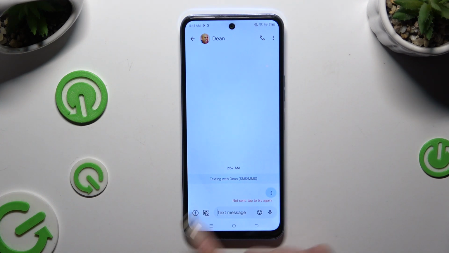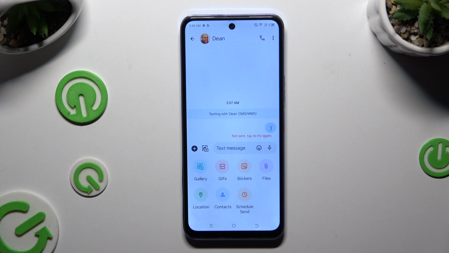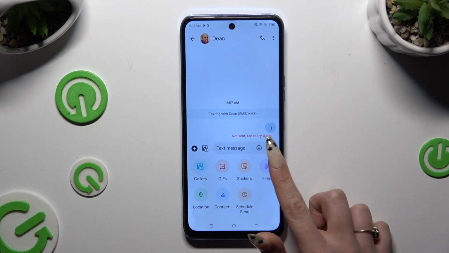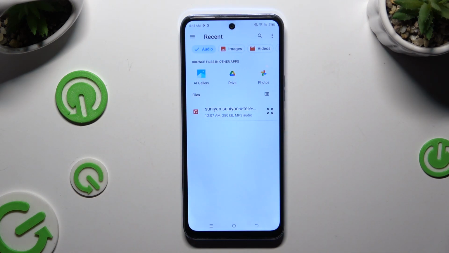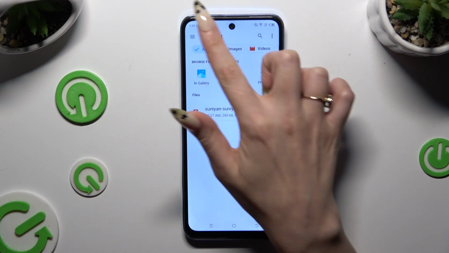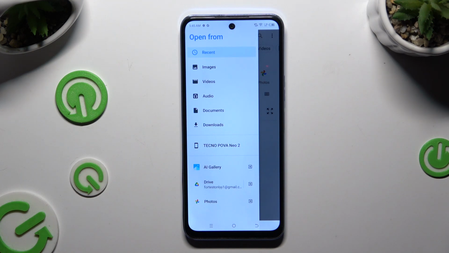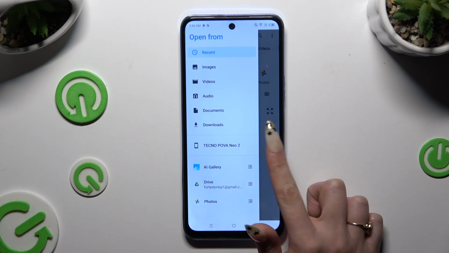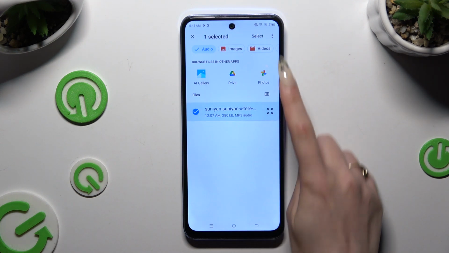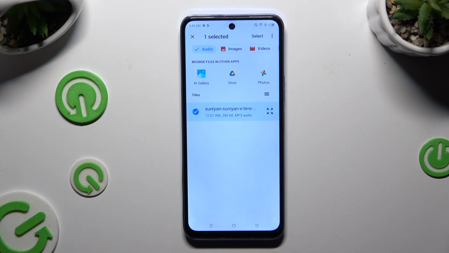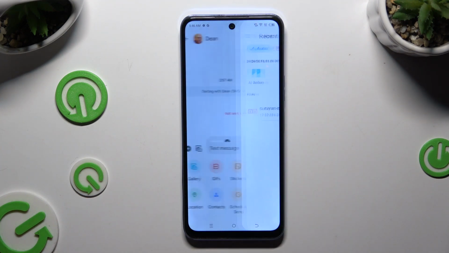Then tap on this plus at the bottom left corner. Click on Files over here to add an audio one, and select Audio at the top. Tap on one of those apps or click on those three lines at the top left corner. Then pick one of those sources. Either way, after locating your file, hold it and tap on Select at the top right corner to attach it.